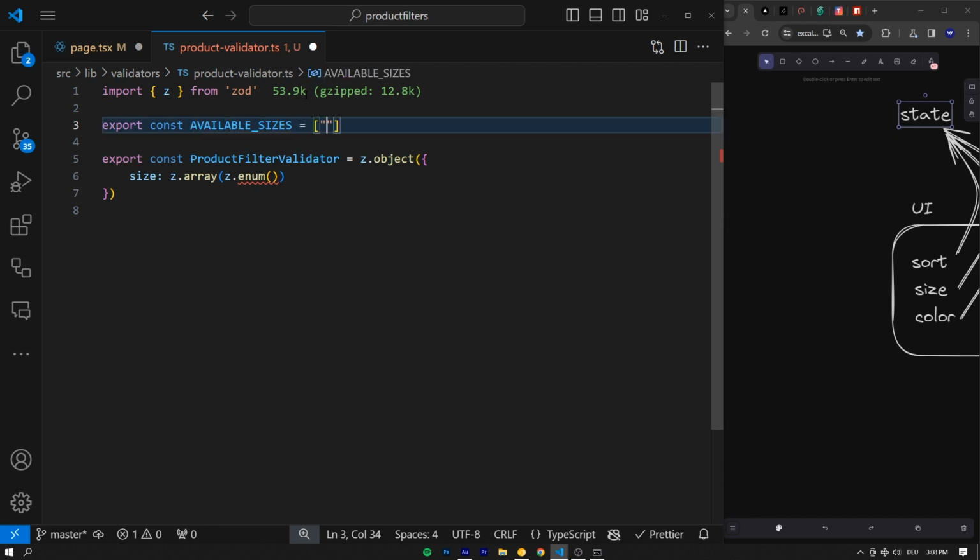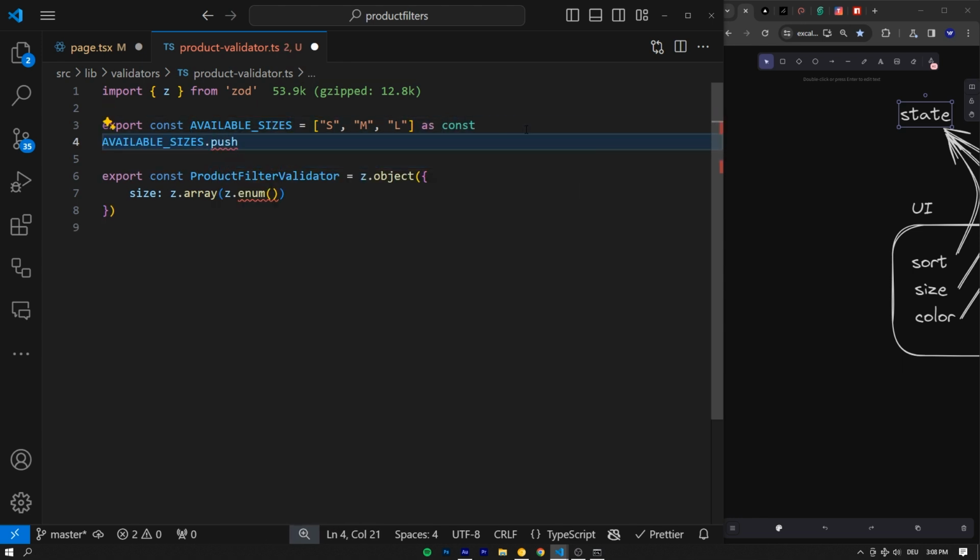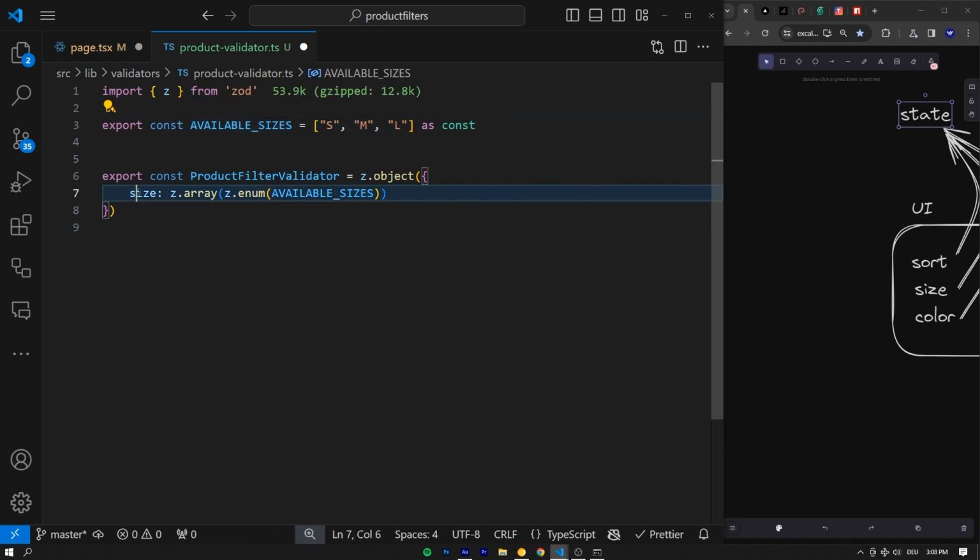This is going to be an array, and each element in here is going to be S, M, and L. These are all the values for sizes that we allow in our app. And of course, as const, because these won't change unless we explicitly add an element to the array. But with as const, we can't call the push method on it. Without the as const we could, but that should never happen because we know this won't change. Now, we can pass the available sizes into the z.enum, which will create an enum from our available sizes array, and let Zod know that these three values are literally the only valid values for the size.